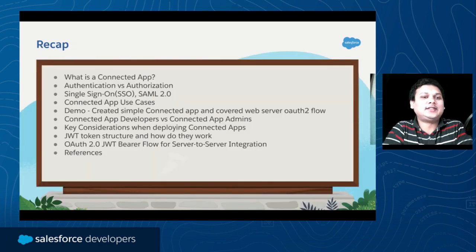All right, so let's recap what we looked into in the last 3 sessions. We covered what a connected app is. We explored authentication versus authorization. We touched a little bit on an overview of single sign-on, SAML 2.0, and then we looked into some of the connected app use cases. We created some connected apps. We integrated using connected apps. We also explored JWT, OAuth, JWT bearer token flows, and we also covered OpenID.